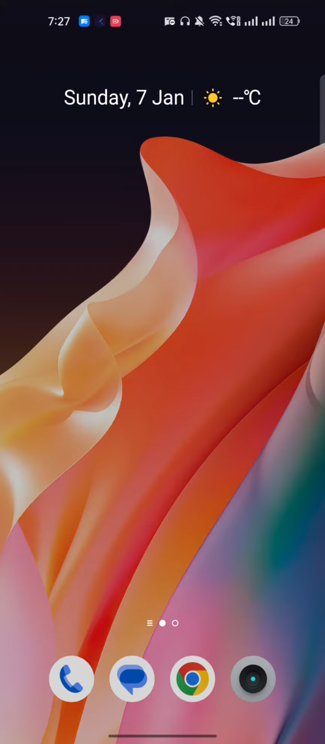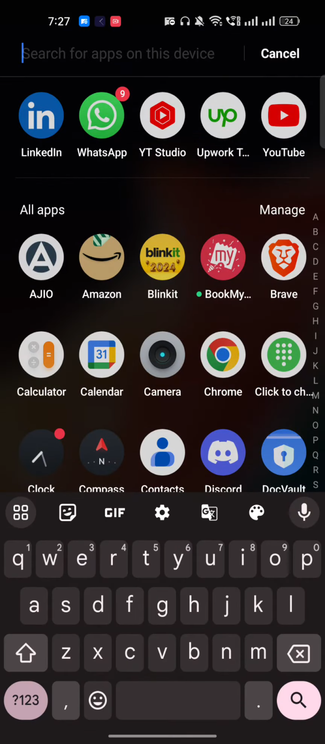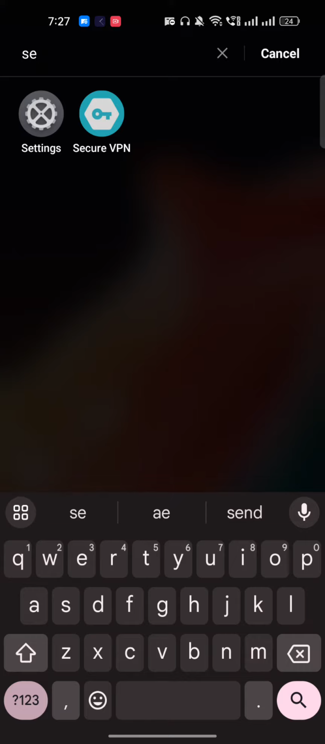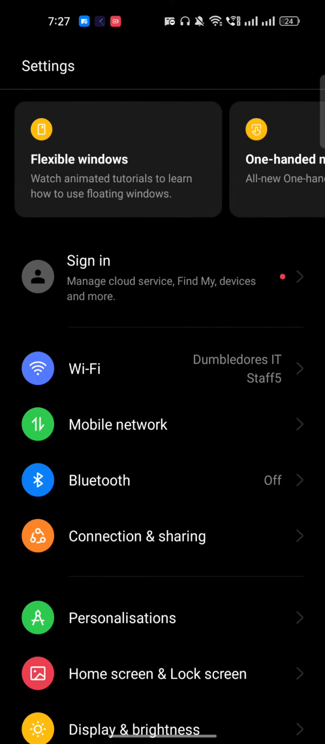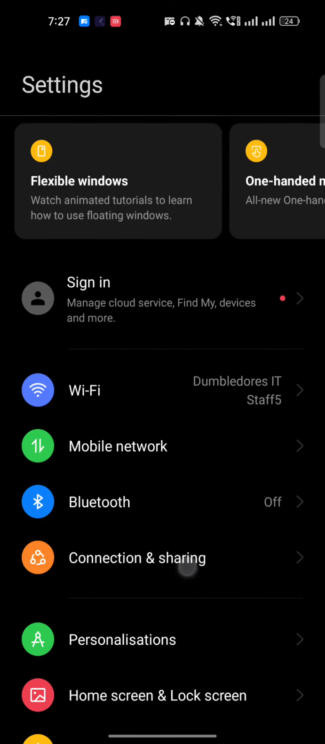In this video, I'm going to show you what to do when no permission request shows on Android. So let me show you. First of all, you just have to go into the settings of your phone. It doesn't matter if you're using iOS or Android, it's fine.